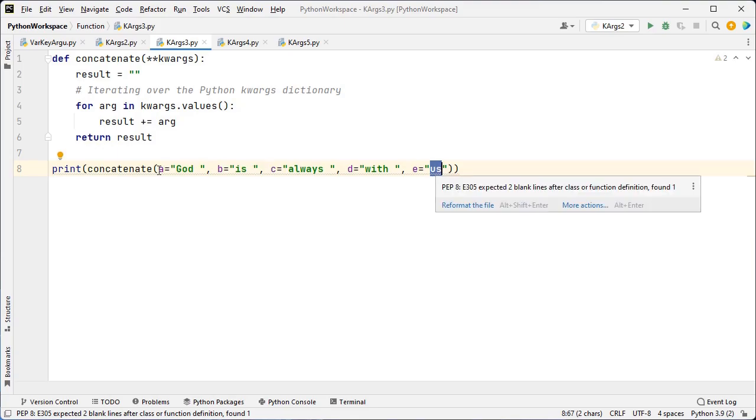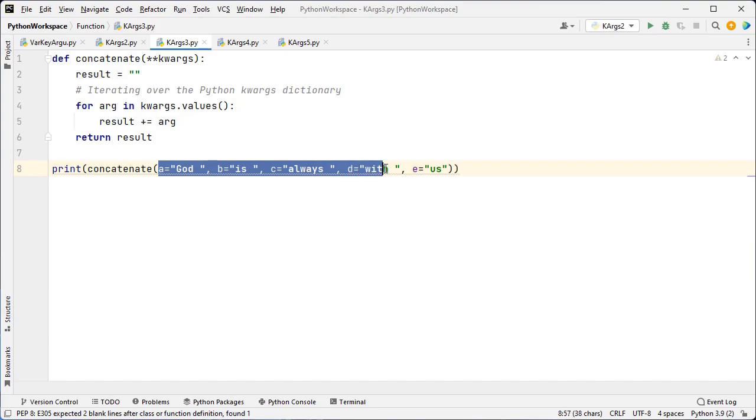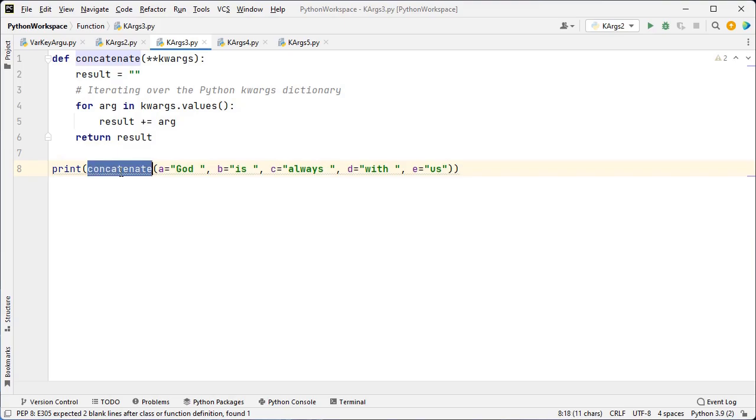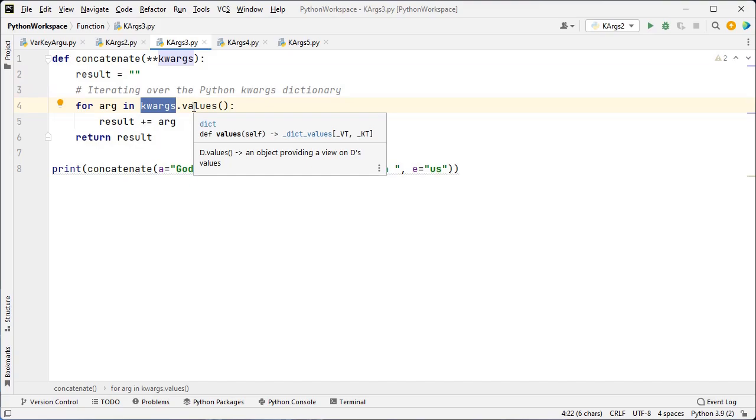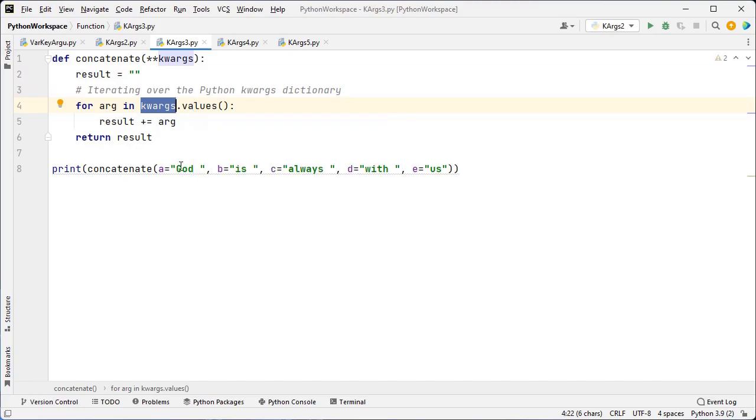The control carries all the key value pairs and jumps from the 8th line to the definition part for this call statement. And here we have the keyword arguments. So these key value pairs will be stored inside this argument. And here we have the result variable. For the first iteration, the value for the first key, God, will be stored inside the argument. And that value will be added to the result variable.